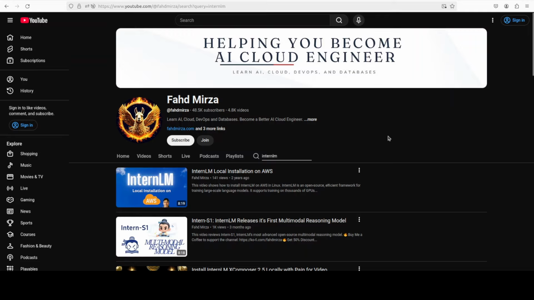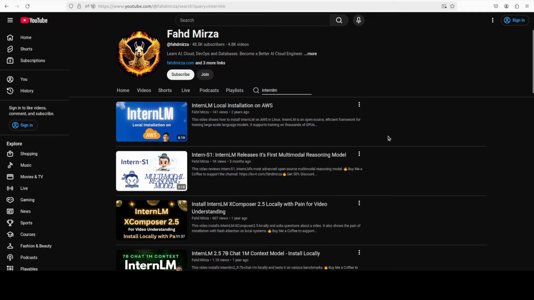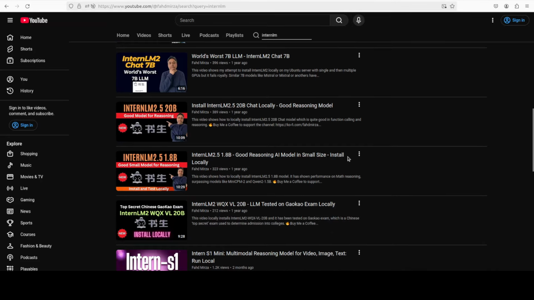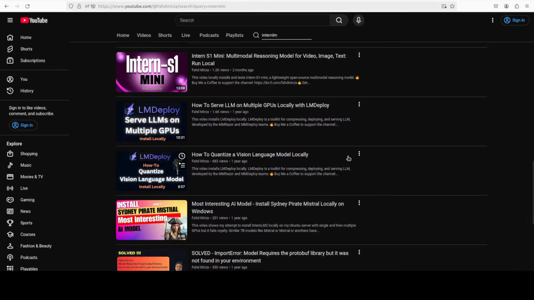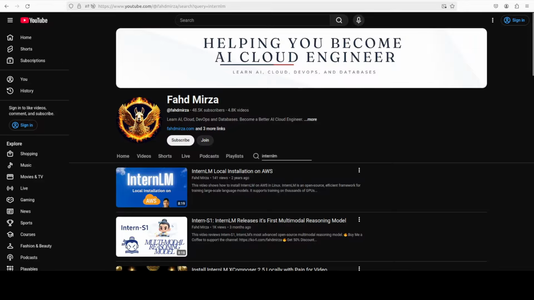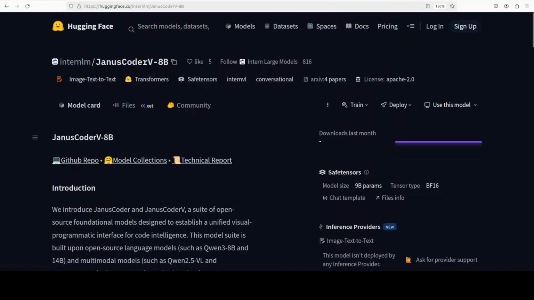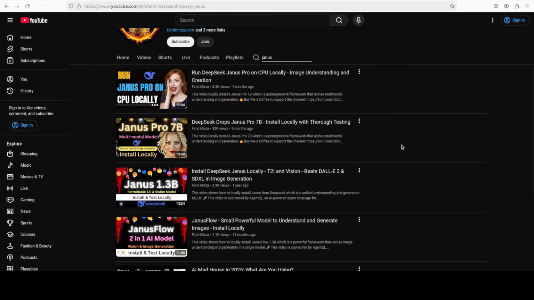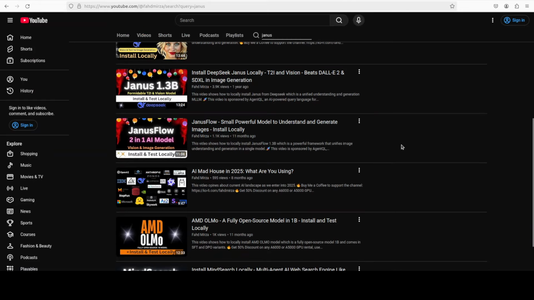I have already been covering InternLM, a lot of models, each and every model, by the way, for a long time, as you can see here. And they have been evolving fairly nicely. And one thing I was quite surprised by is that they have used the name JanusCoder, whereas DeepSeek also has the Janus Pro model, by the way. The Janus name seems quite popular.